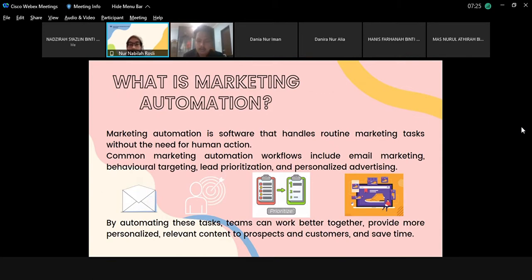So when someone asks you guys what is marketing automation, you need to know that marketing automation is a technology or software that handles routine marketing tasks without the need of human action, such as email marketing, behavioral targeting, lead prioritization, and personalized advertising. By doing this kind of task, it will give a lot of benefits to the businesses.